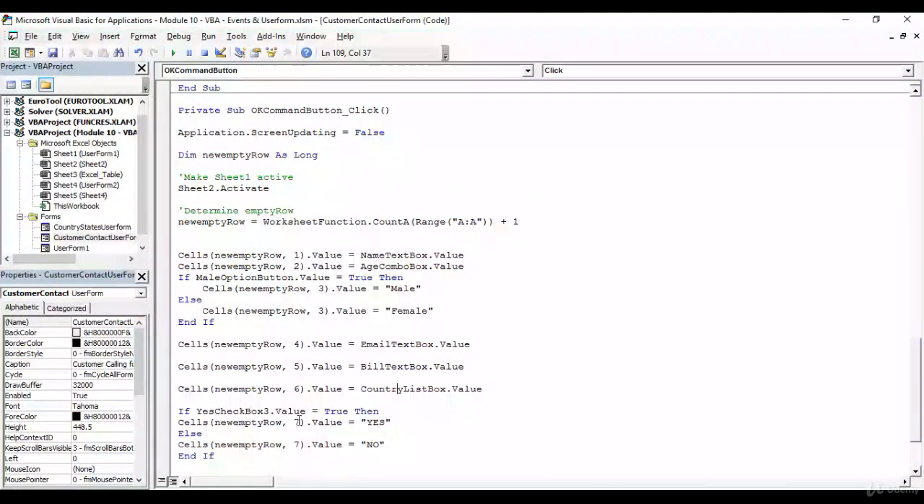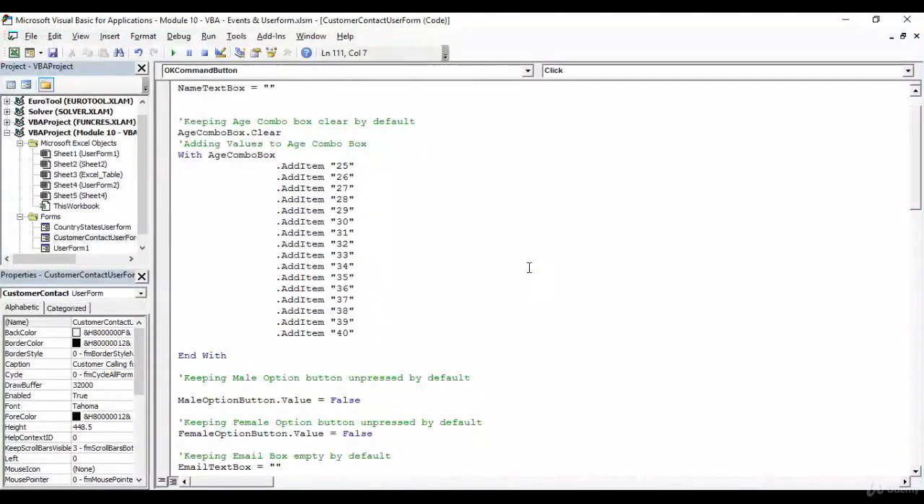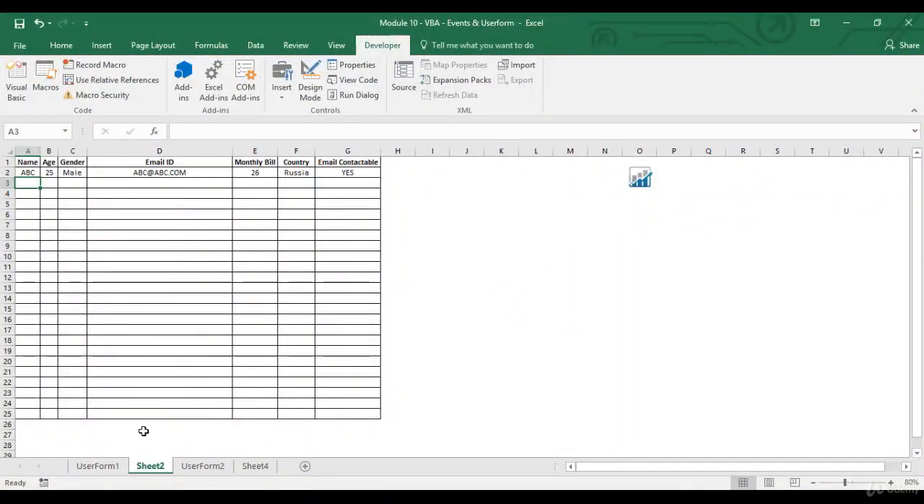And last but not the least, column 7, that will again be based on whether the yes or no checkbox has been ticked. If someone has checked the yes checkbox, that value will change to true. Then we'll have yes in column 7, else we'll have no. So now this is all to do with the coding for the various controls we have on a particular form.